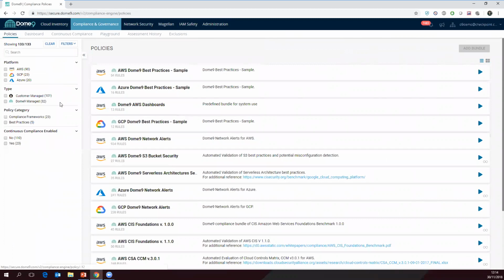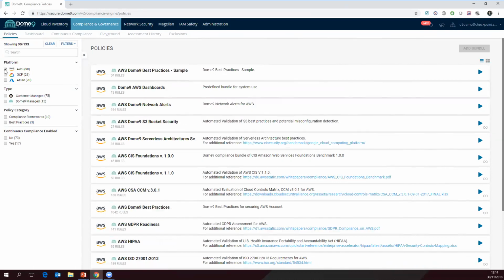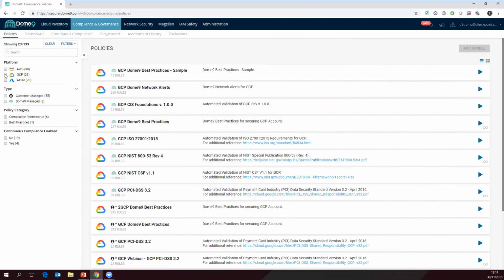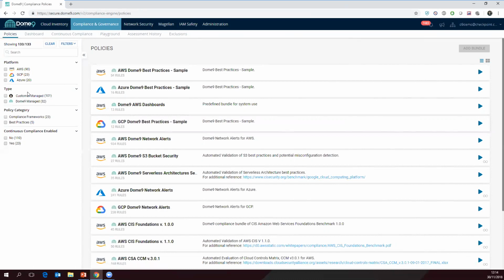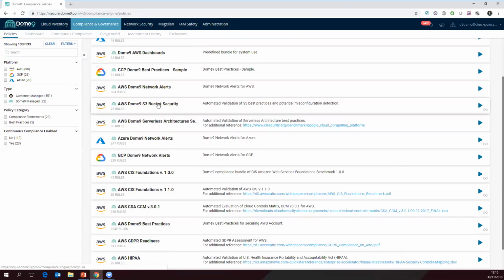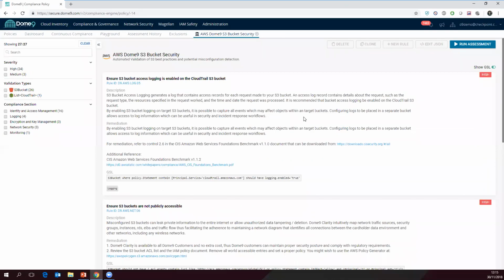So again, you can see within this, there are a whole bunch of different policy checks. From the left-hand side here, you can filter by platform, and you can create your own as well. Dome9 ship a bunch of policy templates that you can use. And if we drill into some of these, you can see that S3 bucket security is a really good example.